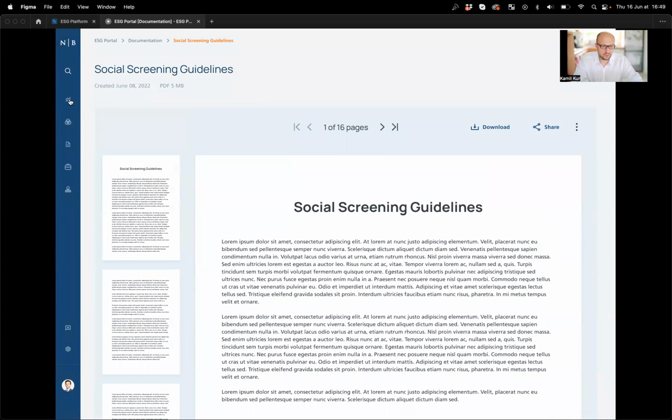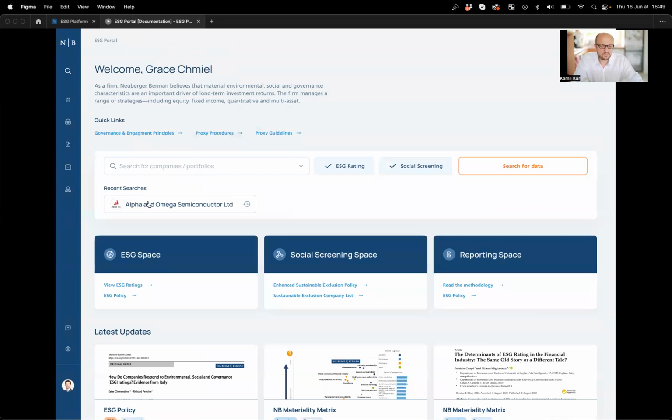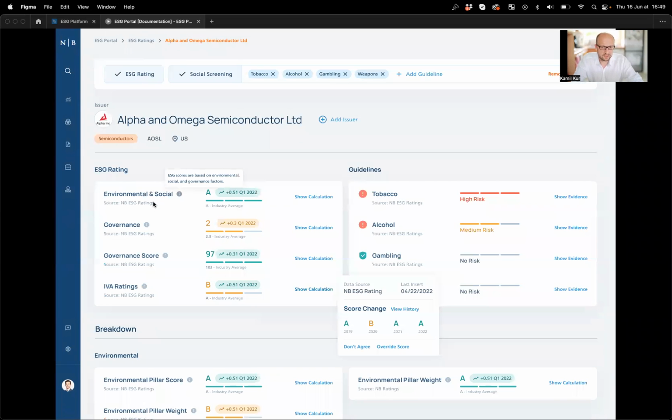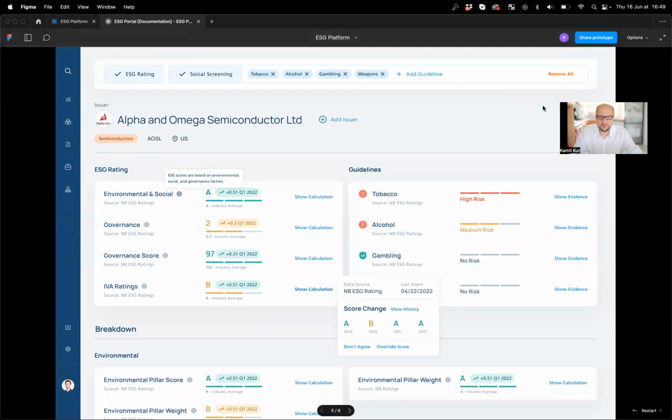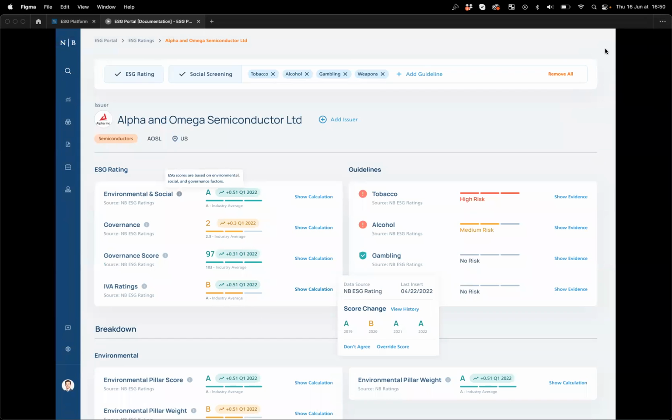And I will go back to the home page real quick and focus on how we are thinking about ESG and social screening and the visualization at an issuer level. So let me just click this, and you will see that, let's imagine that you've typed the ESG rating and had chosen from the drop-down the social screening guidelines like tobacco, alcohol, gambling, and weapons, and you're able to remove them all or append or add a different guideline if you like.